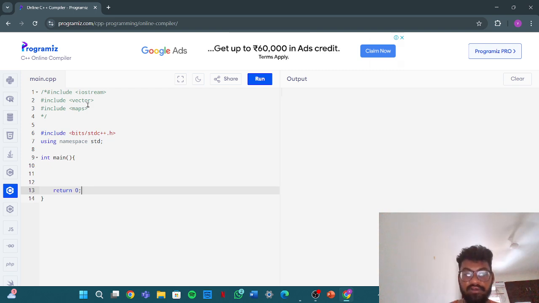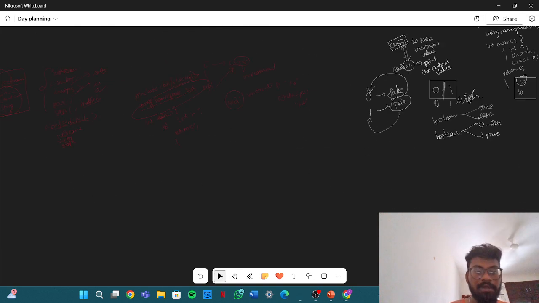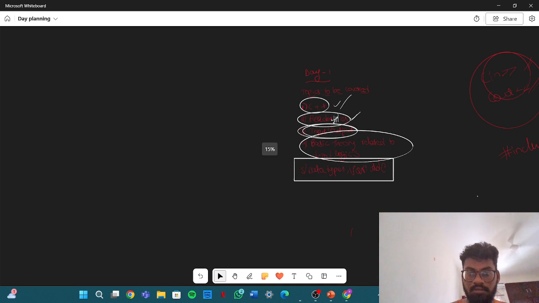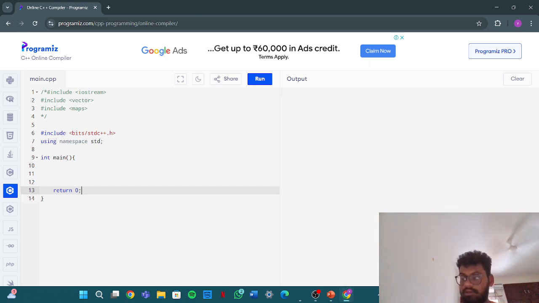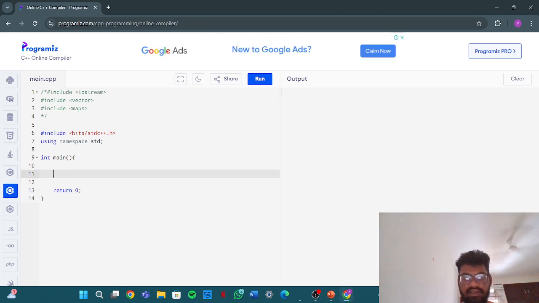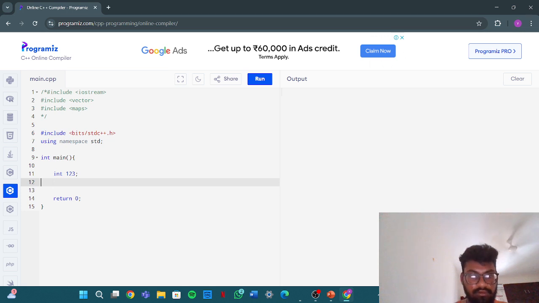So this is the boilerplate of the C++ program. What are the topics that we discussed? Header files, and we'll go on to input output and the data types and all. So let's declare a variable. Let's check int 123. So 123 is equal to 0. cout 123.